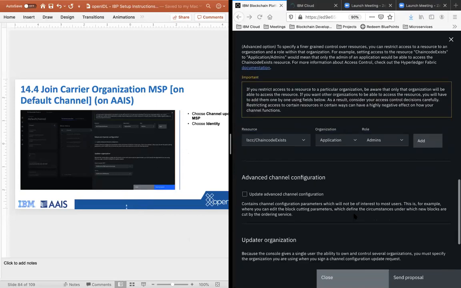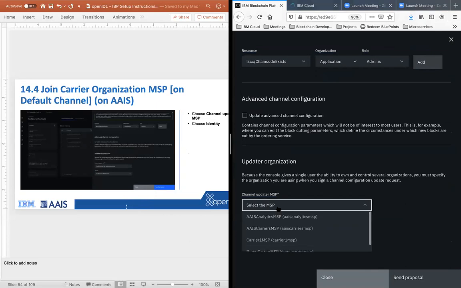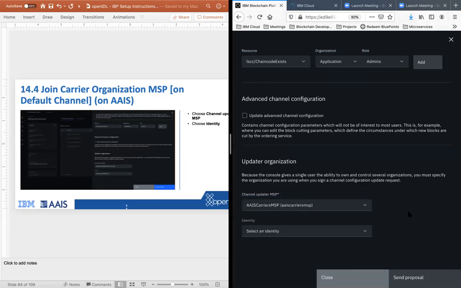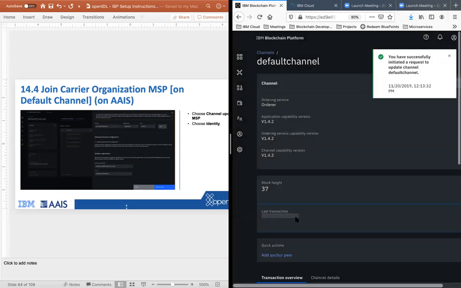And the channel updater we will still select as the AAIS carriers MSP, because that owns this default. And we'll select the same MSP as the carriers MSP admin, and we'll click send proposal. That way it formally adds the demo carrier MSP definition into the default channel.